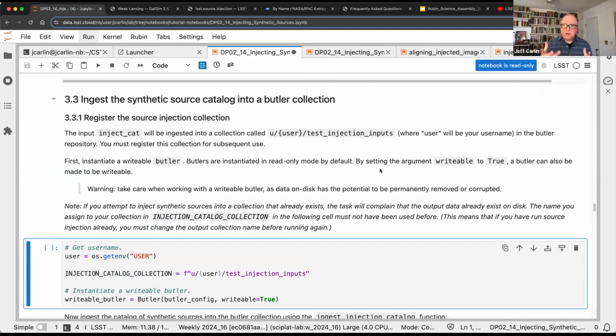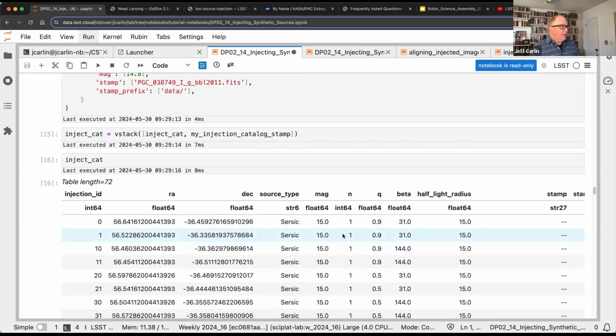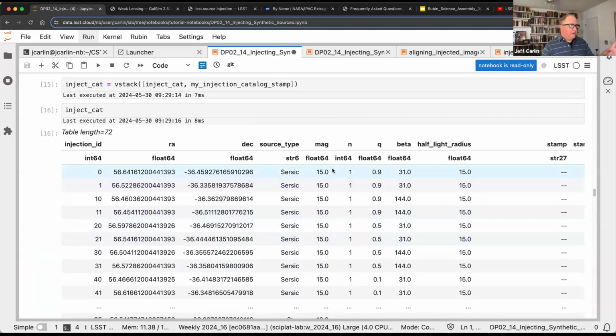Okay, so the next thing you need to do is take that catalog that we generated and ingest it into a collection in the Butler, so that we can use pipeline tools to actually generate and inject these sources into the image. I will note also, I forgot to mention that you don't have to use that generate injection catalog method to create this. You could just manually or programmatically create this same table as long as it has the right columns that are expected.